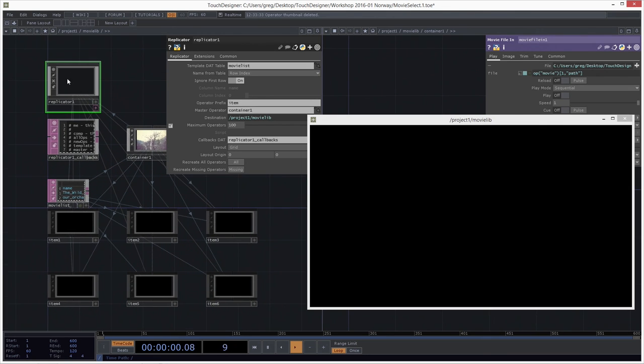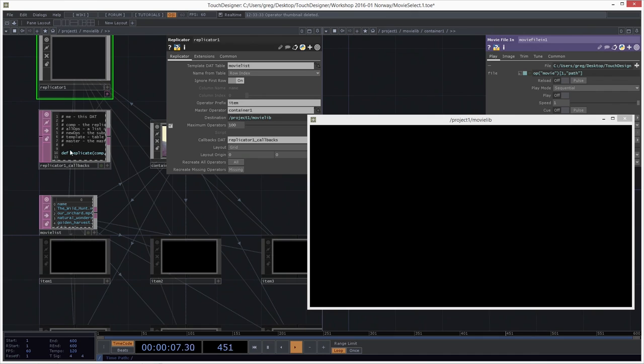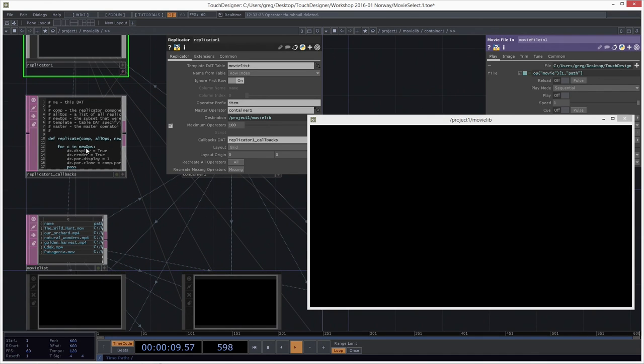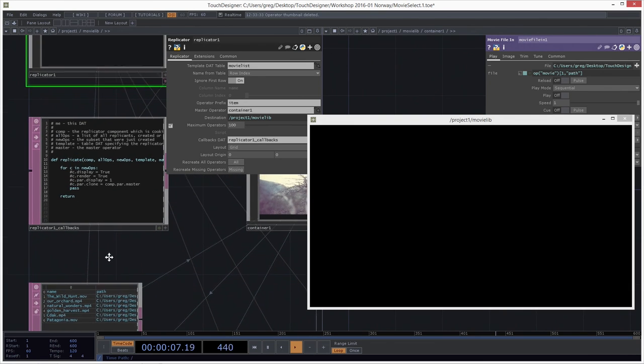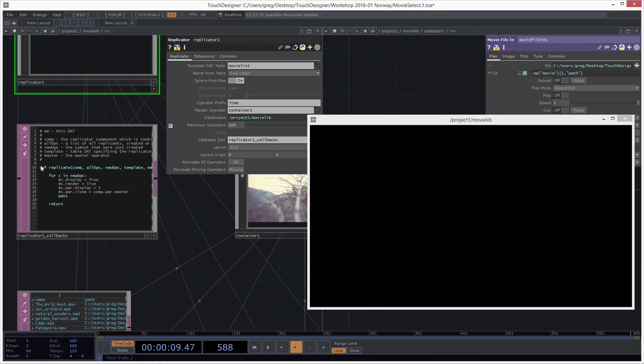The replicator has this script called replicator callbacks that is attached to it. It will run this script every single time it creates a new copy. So, let's zoom in a little here and look at what it says. It says for the replicate function, for all C in new ops. So this is just for all components in the new ops, do this, and then finish. Now, the hashtag is a comment. So we've commented out these lines.